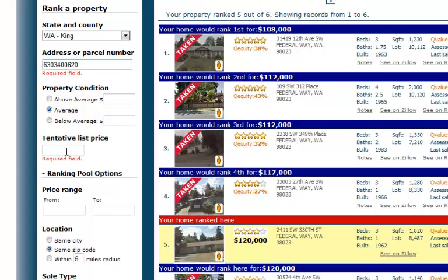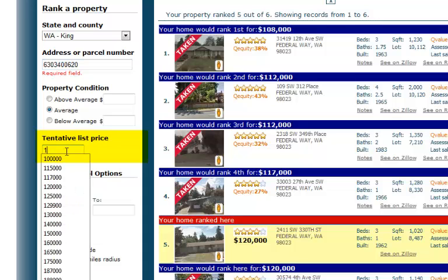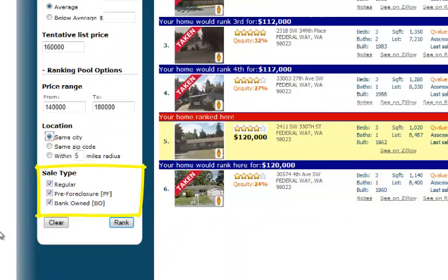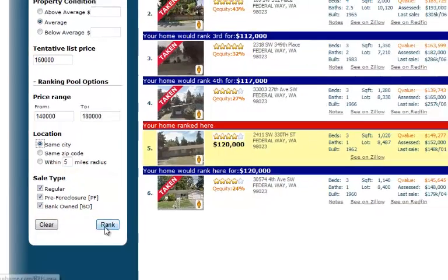This house is going to auction and the opening bid is $160,000, so let's use that number in the tentative list price field. Let's enter a price range of $140,000 to $180,000. And we'll compare to properties within the same city. And we'll leave all the boxes checked for sale type. Let's hit rank and see what comes up.